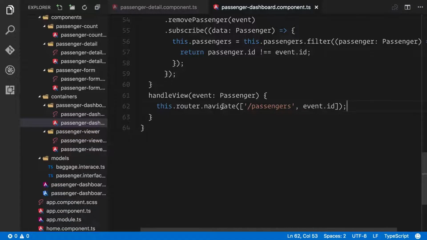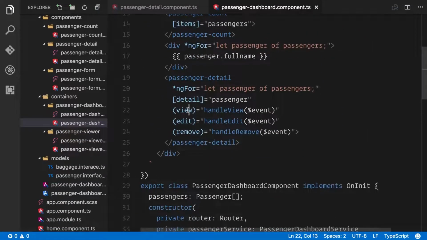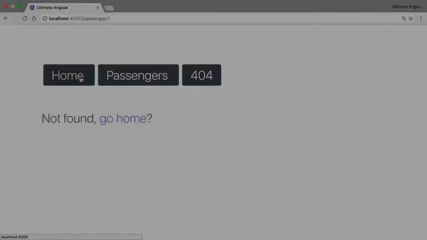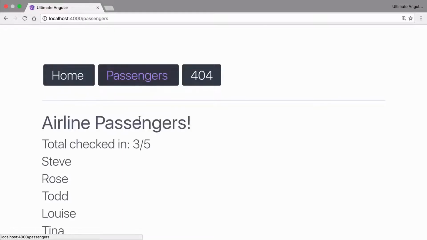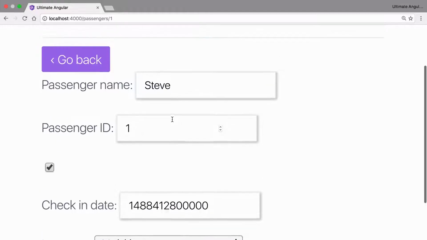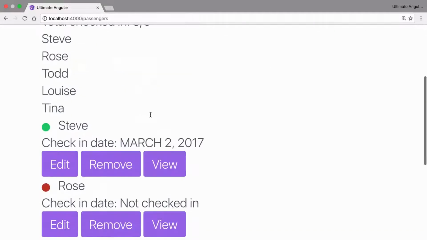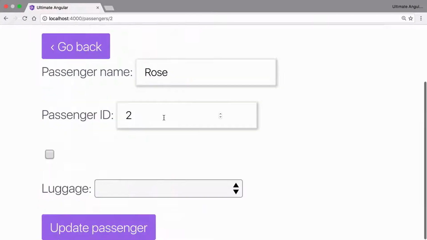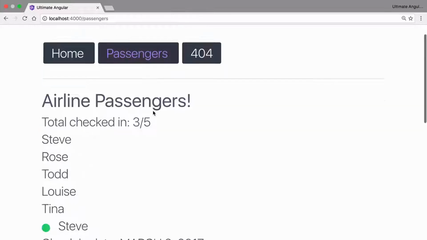We'll check out our new view button. We'll check out our event that is being emitted and make sure everything is working correctly. So we'll go to our passengers. We will scroll down. We can click view. We are now viewing Steve as a passenger. We can go back. We can scroll back down. We can view rows. We can pull in the data for this. So our application is now working full circle.